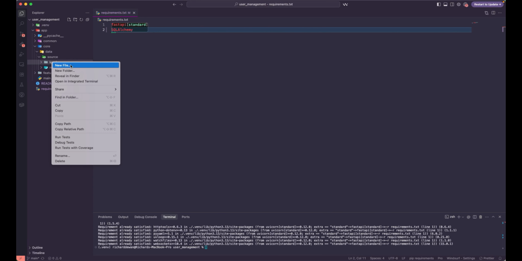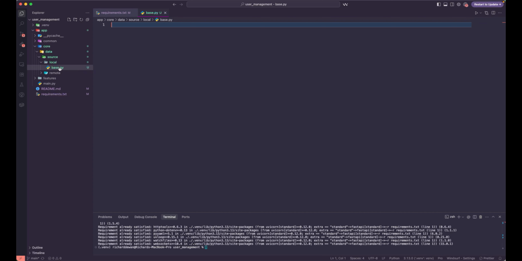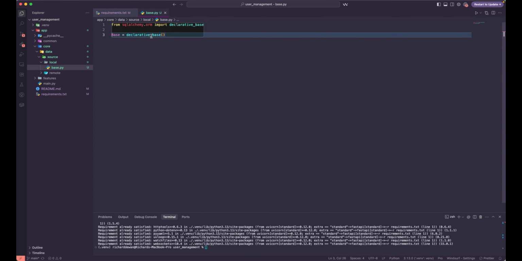Inside this local folder I'm going to create one more new file, base.py. In this base.py file, from sqlalchemy.orm I'll be importing declarative_base. This is the factory method that we are going to import, and I'm going to create the variable Base equal to declarative_base. This is the factory constructor that's going to create the base interface for us.